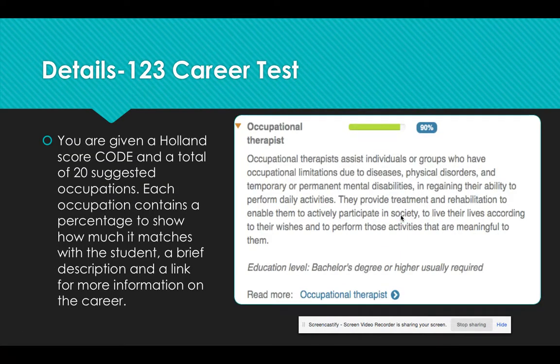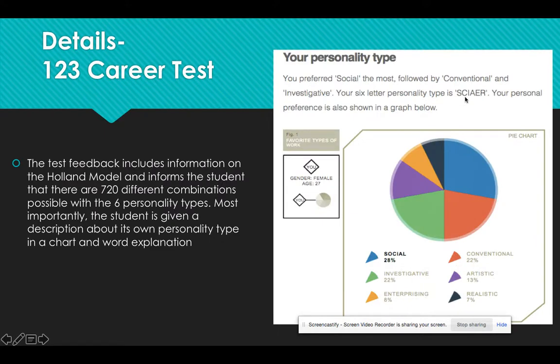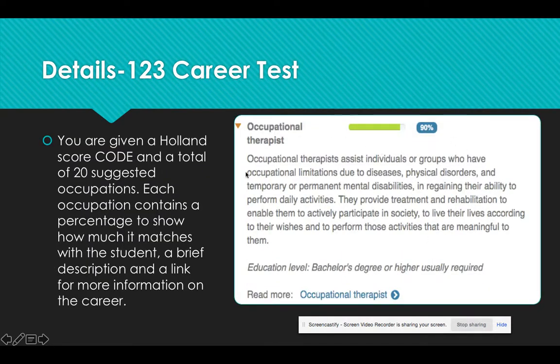Then they are given 20 suggested occupations that match with their code. So for me, I was SCIAER, so social, conventional, investigative were my top 3, and that matches with occupational therapist, which is actually very interesting to me because it's a job I came very close to pursuing in the past. Because of this interpretation, I was really impressed with the 123 Career Test, and I thought it is a good tool to use since I matched with a job that interested me.